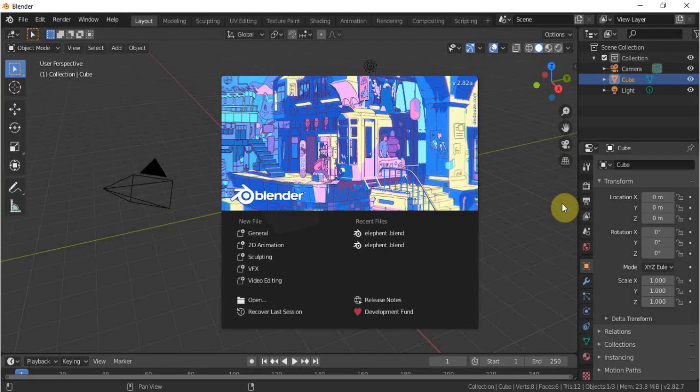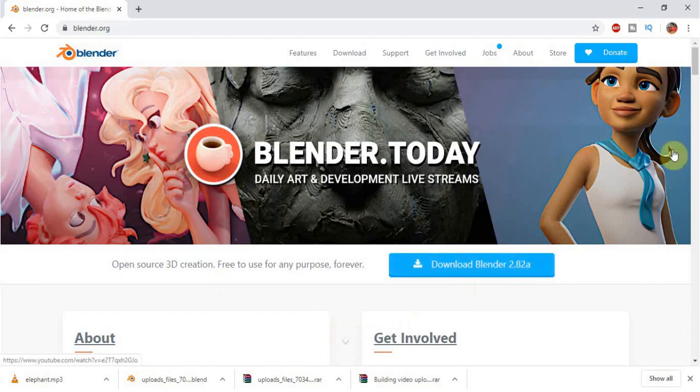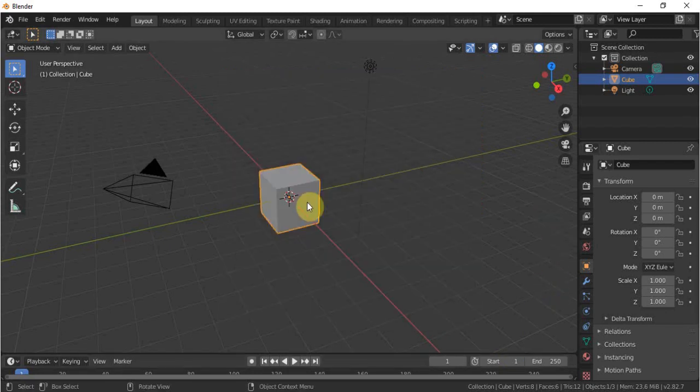Okay, let's get started. To download the tool, go to blender.org and download the latest version and install it like a normal software and open it. We have a welcome screen with a few presets. Click on any empty area to get rid of this. First we'll talk a little about the interface of Blender.